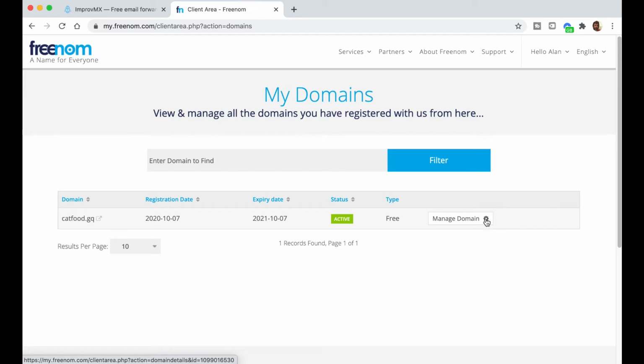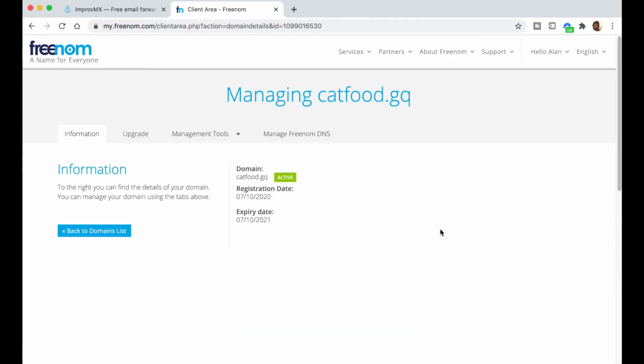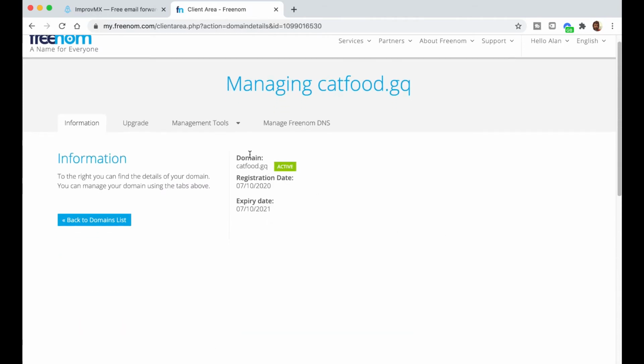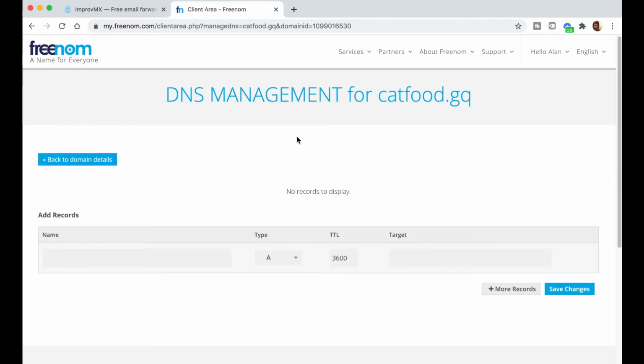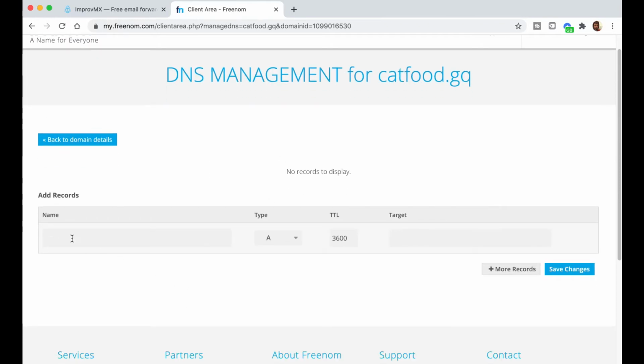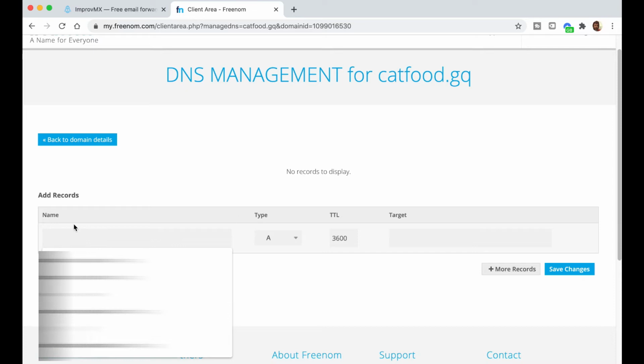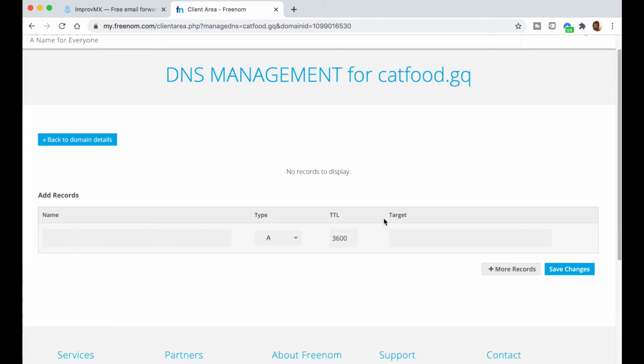So if you click on that, it will take you to this page. And what you're looking for is, I'm going to go through each of these. Manage Freenom DNS, I think, but if not, we'll go back and I'll find it. And they all look, here you are, they all look like this. So there's always a name, there's always a type, TTL, target.